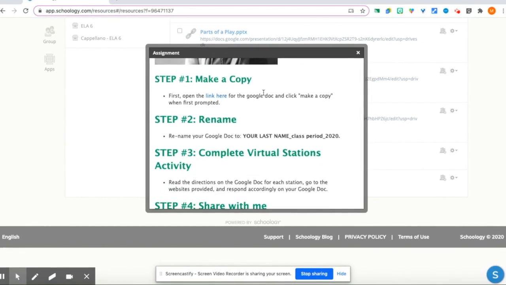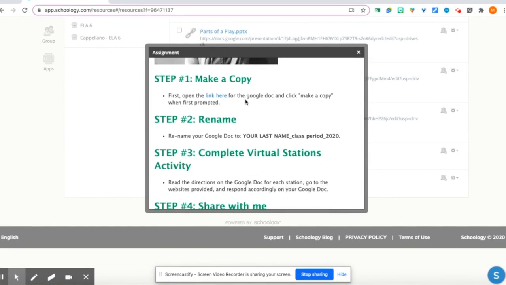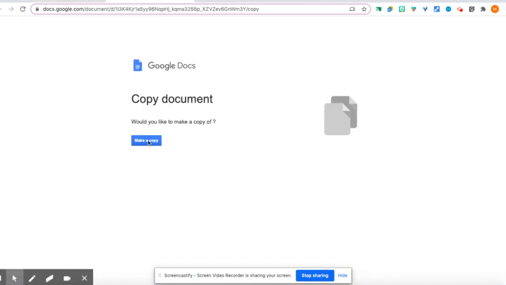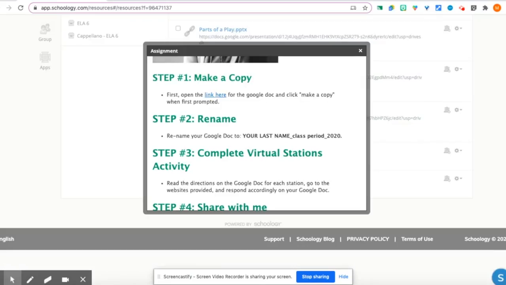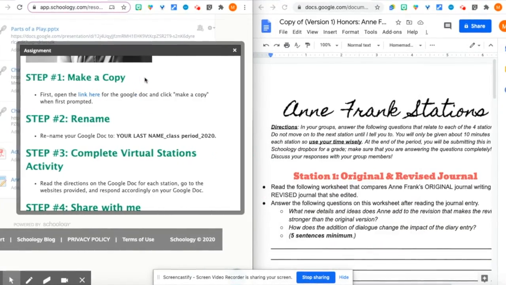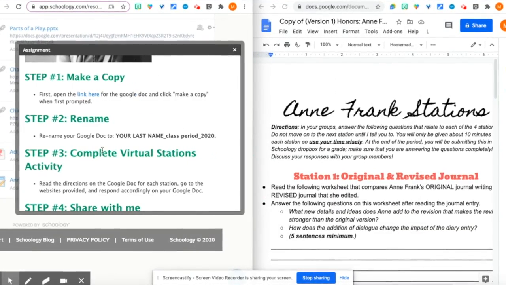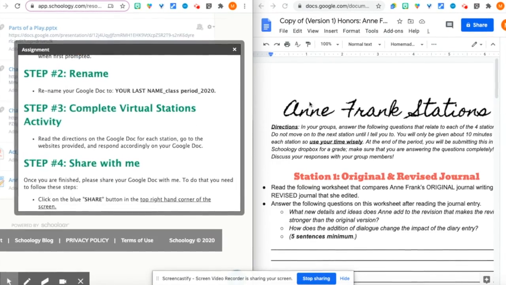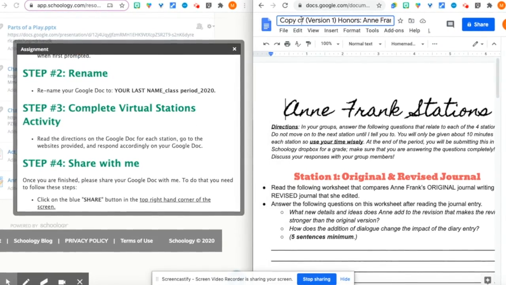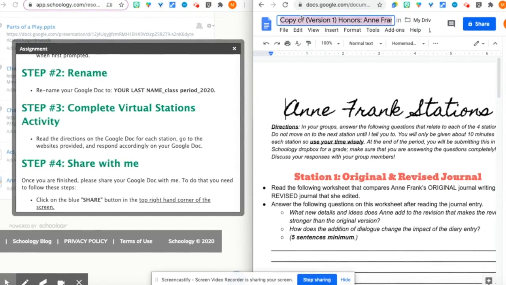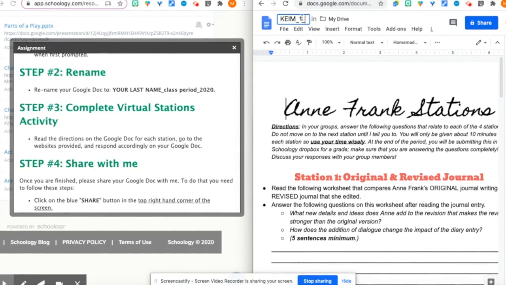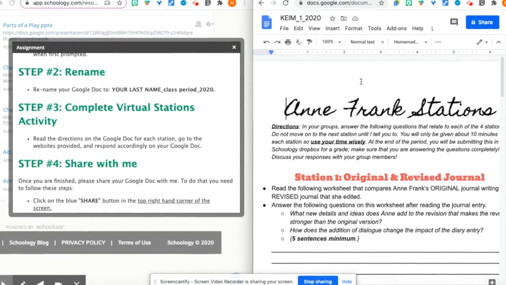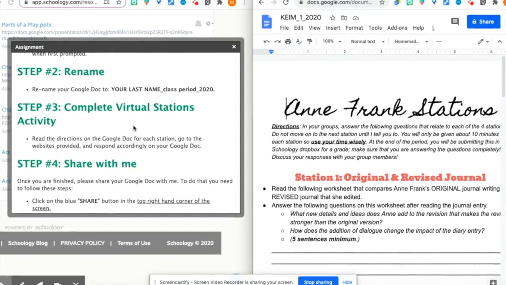Step 1 is to make a copy of the Google Doc that you'll be recording your answers on. When you click on the link right there, it's going to automatically prompt you to make that copy. Then I'm going to push this over here so you can see what it looks like together. Step 2 is to rename this. Once you have the Google Doc pulled up, I want you to rename it with your last name, Kime_class period 1_2020, and then click off it because your title will save automatically then.